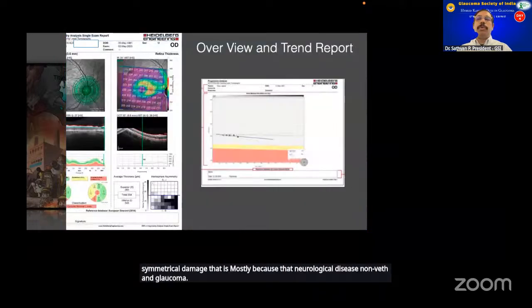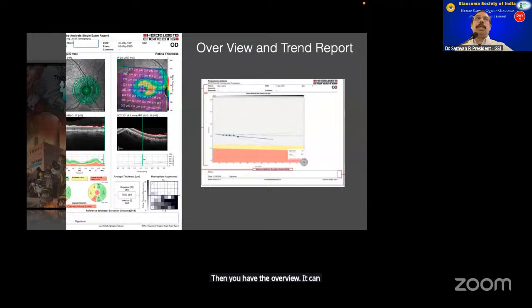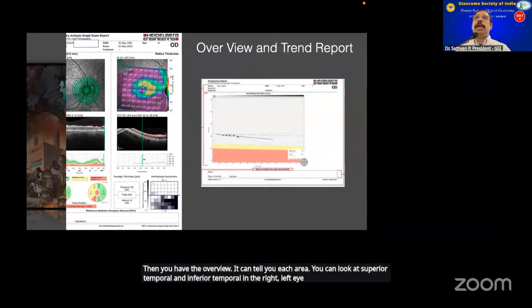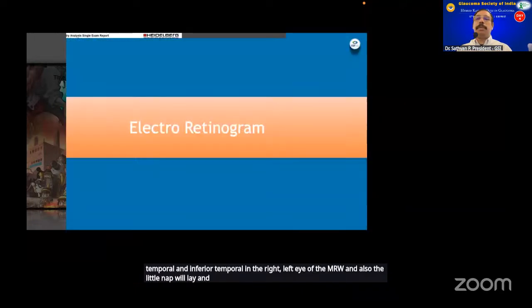Then you have the overview. It can tell you each area. You can look at superior temporal and inferior temporal in the right eye and left eye of the MRW, and also the retinal nerve fiber layer, and we can really identify how the damage is happening over a period of time.